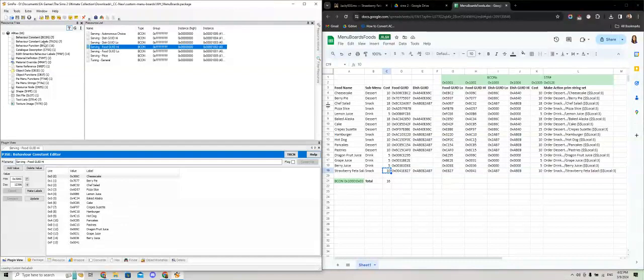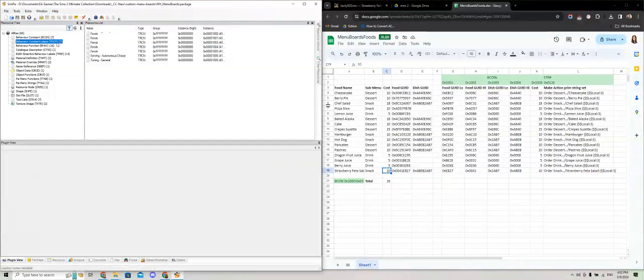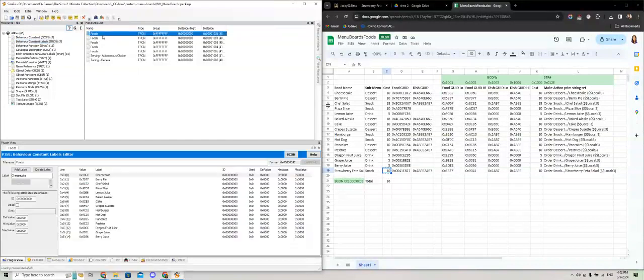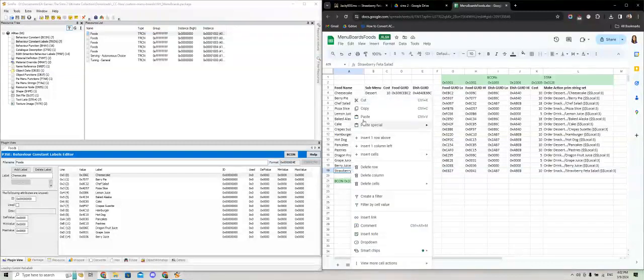So if you want to actually fix that, what you can do is go to this behavior constant labels, TRCN, and then we're going to change each of these files that say food, basically so that we can add the label. And I'll show you. So if you just click on the first one, and then let's go ahead and over in the Excel sheet, we'll copy the name of the food.